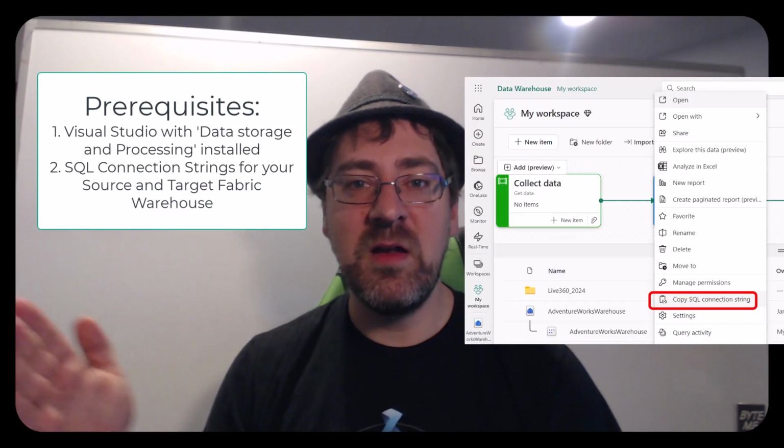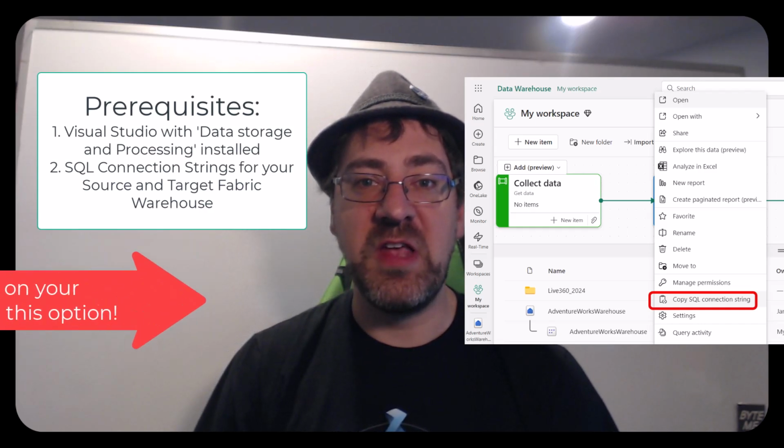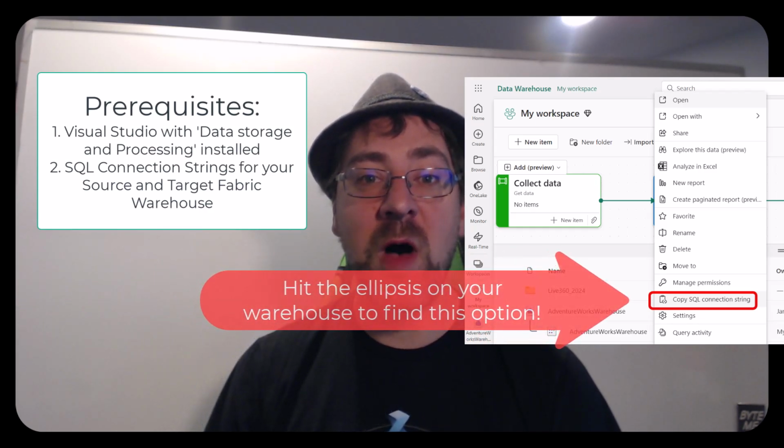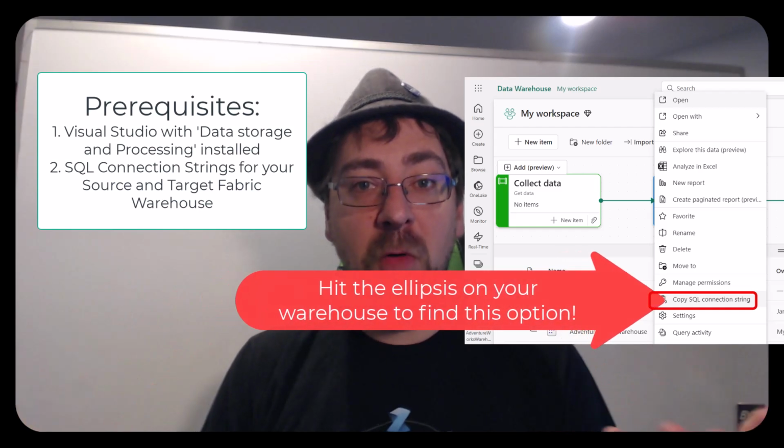Now, of course, some prerequisites. First of all, you will need an installation of Visual Studio. The version itself doesn't matter so much as long as it has the database capabilities within Visual Studio. The second thing you'll need is the endpoints for both the source and target Fabric warehouse environments. You can find those in the UI here. If you have both of those pieces of information, you're ready to jump into today's demo.